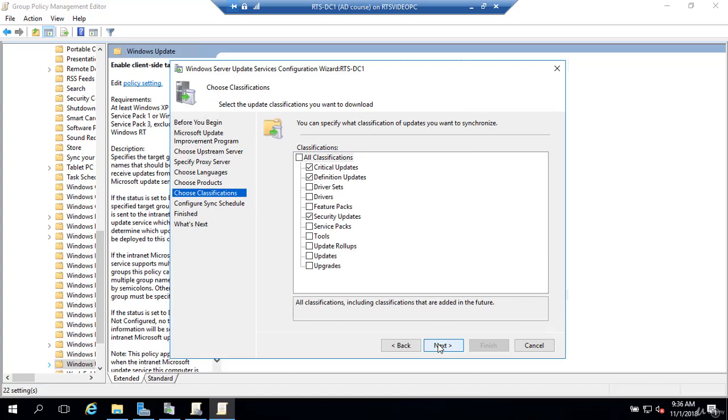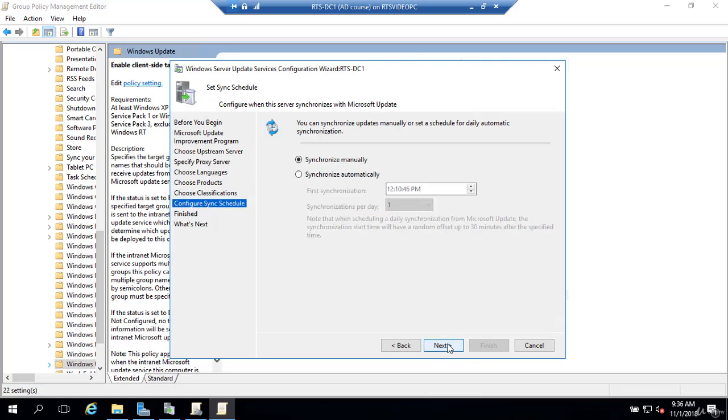The classifications lets me decide if you want critical updates, security updates, service packs, drivers. So depending on what you want to download and deploy through WSUS, you just select it in the list. I'm going to leave the default: critical updates, definition, and security updates. All these options we can change after the fact. Classifications, products, languages, easy to change at any time after the fact. I'm going to click Next on that screen.